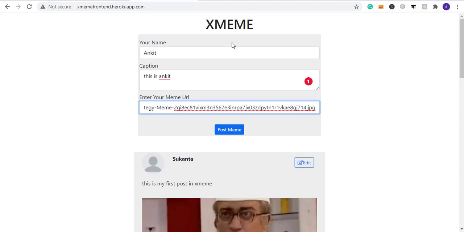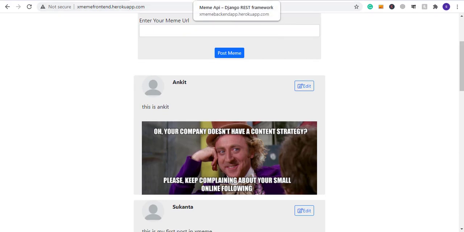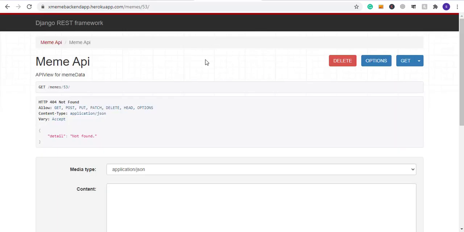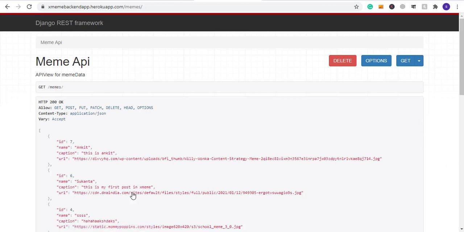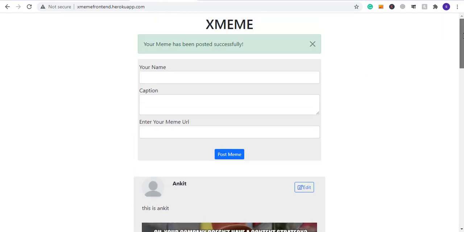If I post this new meme here, it will actually post the meme, and you can go to the backend and see if this is updated or not, because I have just added Ankit, right? If you go to that backend application, you will see that this is the Ankit with ID 7, and this is the caption, everything you can see here. So this is actually talking to the backend, right? So that's the basic functionality I wanted to show here.